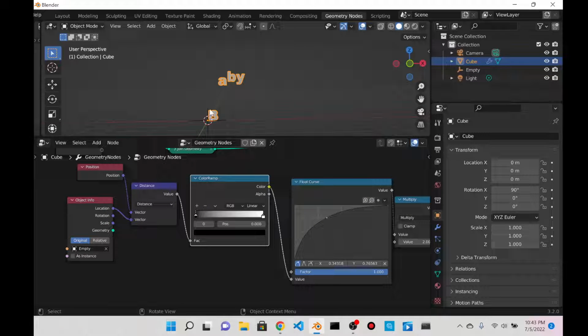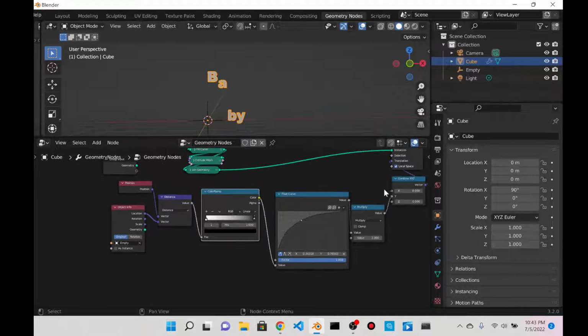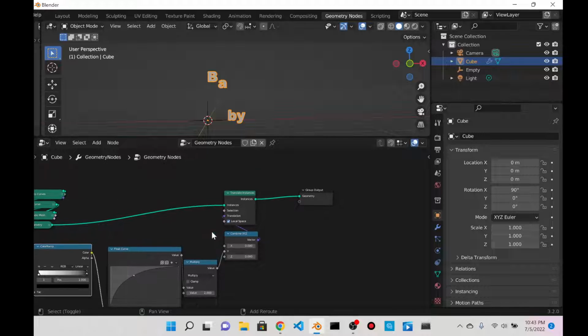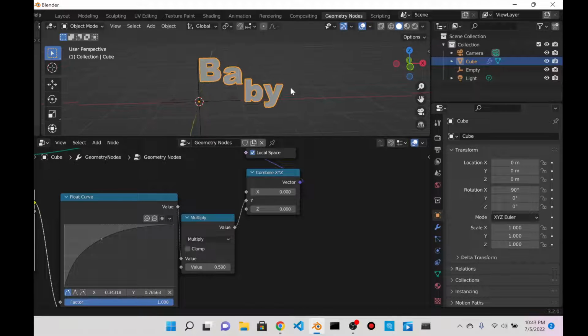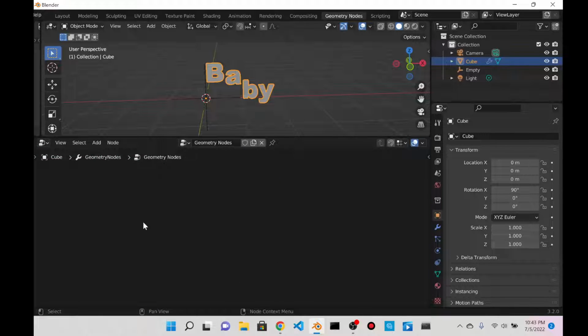Because I need it so that when I'm closer, it's going up, and as I'm farther away, it should be at the bottom. So in order to do that, I flip the color ramp. And now I understand what's at the top, because I put the multiplier as 2. There we go. Back to the topic at hand.